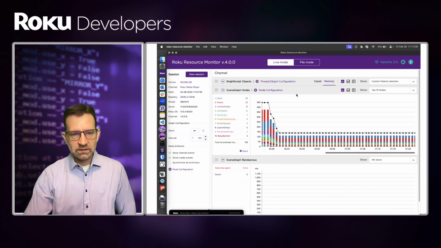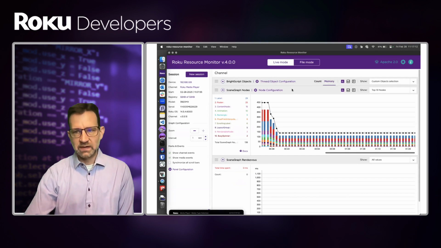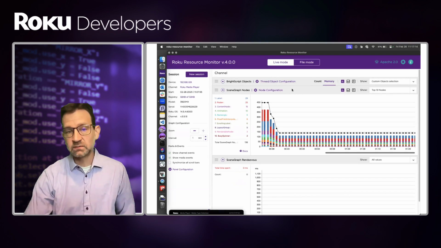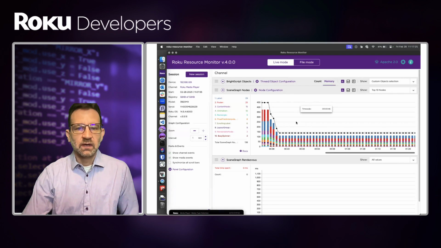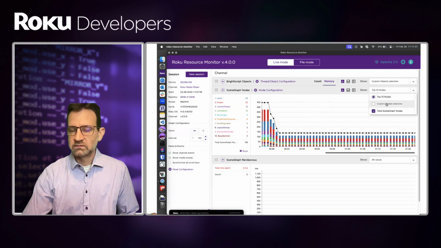Okay, let's take a look at the scene graph nodes panel next. And it works very similarly to the BrightScript objects panel that we just looked at. So everything here should be very familiar. We're looking at top 10 for the whole app. And similar to the other one, I can change to a custom node set.